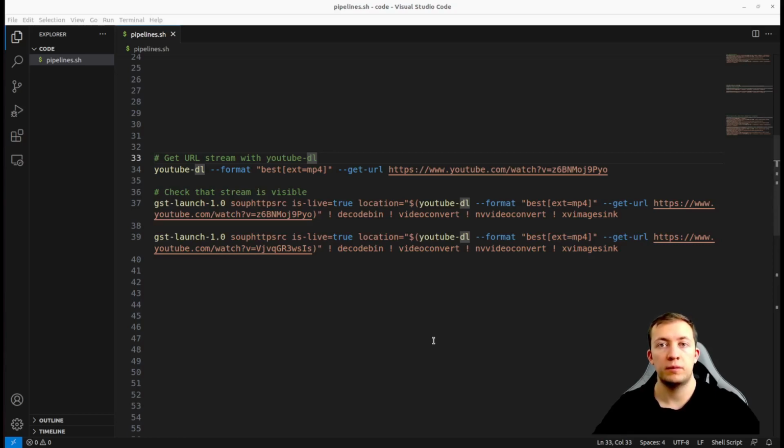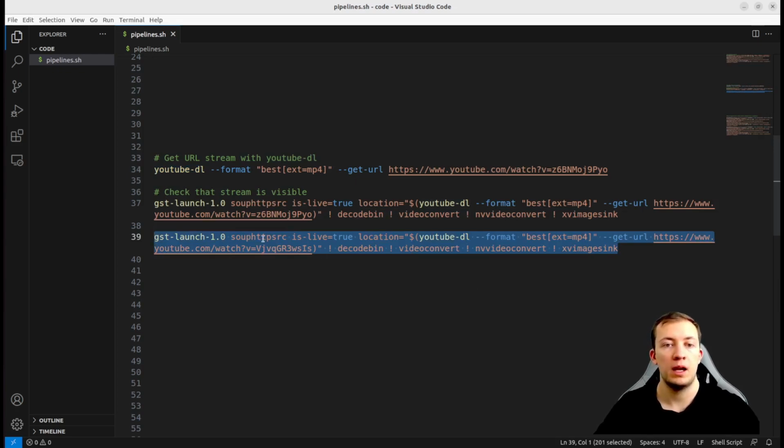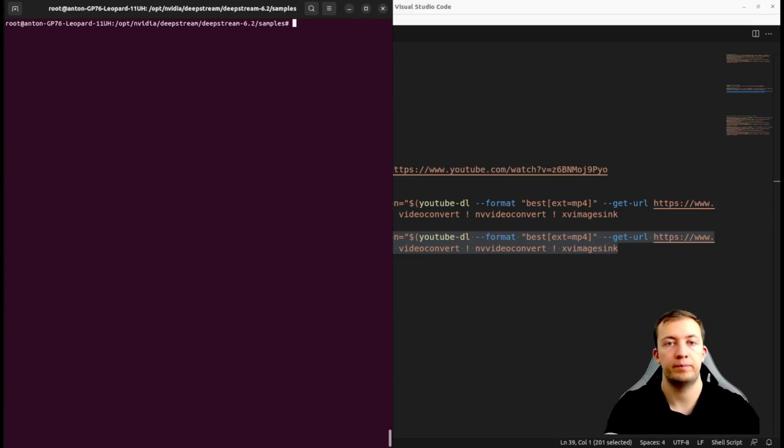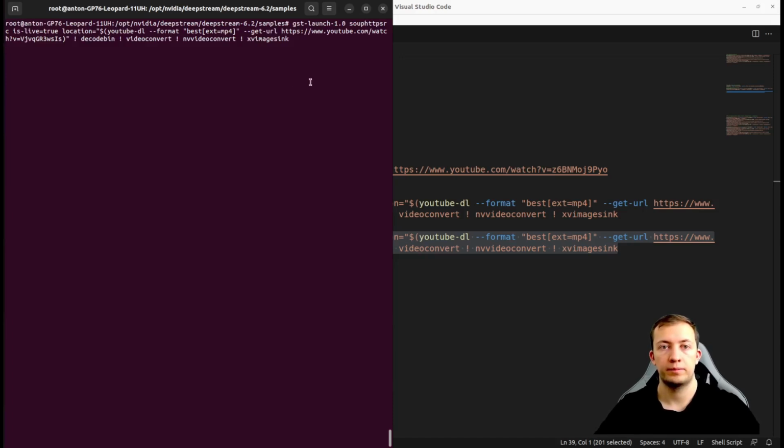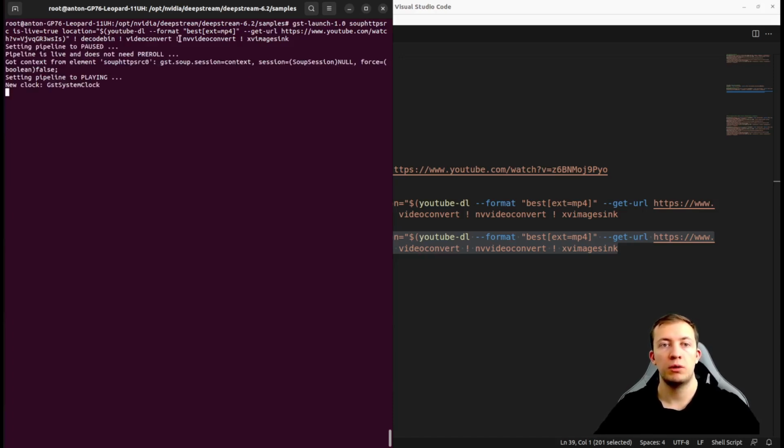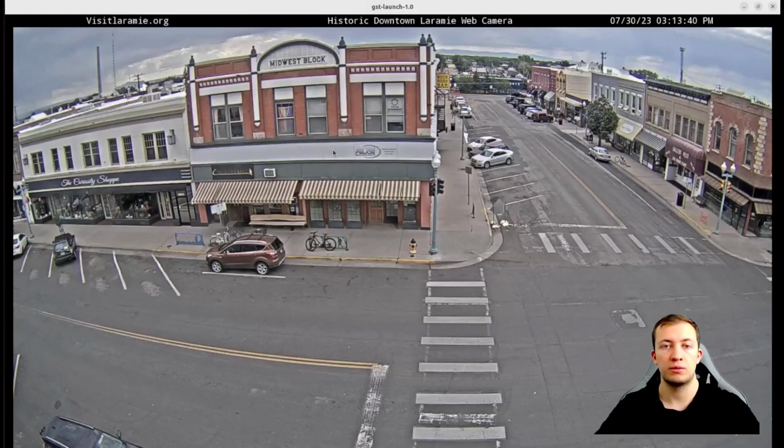To retrieve a stream from a real-world camera, we will use an application called YouTube Download, and we also need a URL for the live stream from YouTube. Here I have a couple of examples. Let us see if we can connect to this stream by using the souphttpsrc plugin. YouTube Download will provide us with a link to the stream, and we will use it as a source.